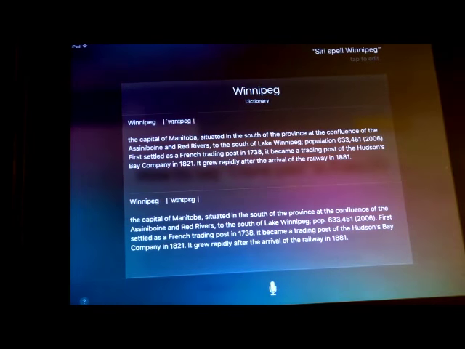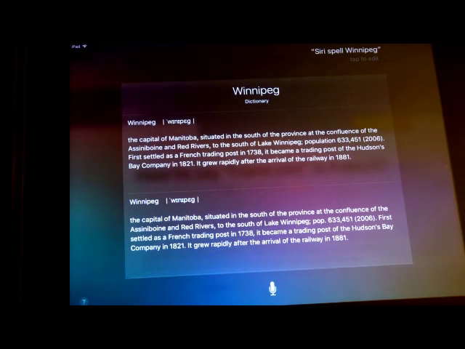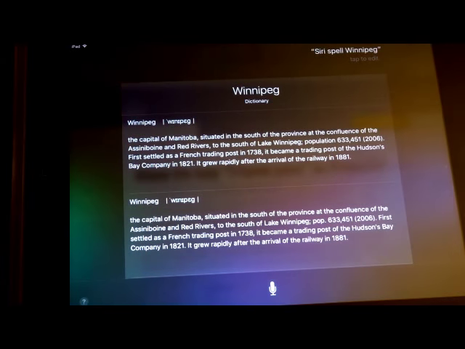Siri, give me a number between 1 and 25. It's 7. You can use that as a random generator for all sorts of things. Siri, flip a coin. It's tails. Siri, flip a coin. Heads. You get the idea. Siri, spell Winnipeg. Winnipeg. And there it is with some description of it too. Thank you very much.